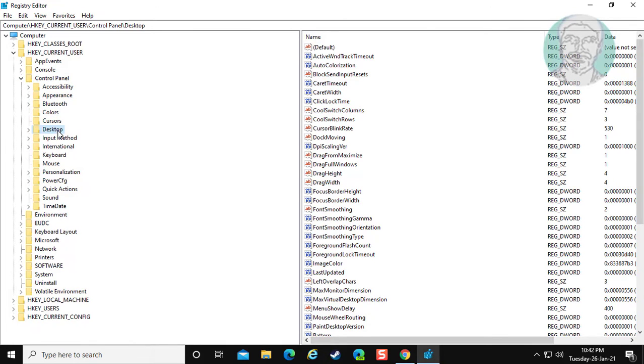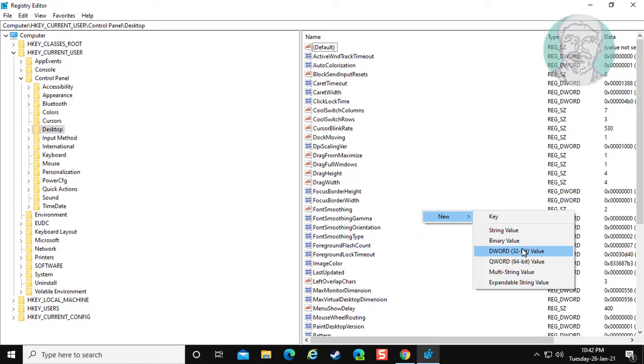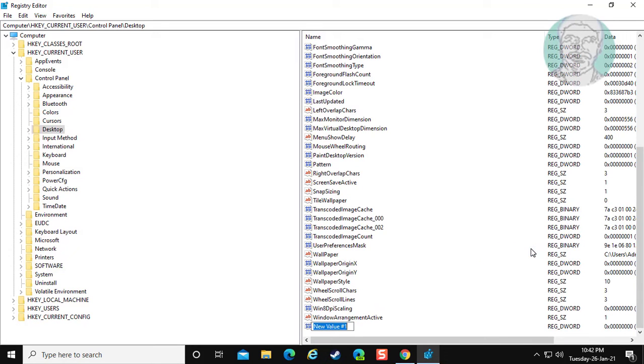Click and expand Desktop. Right-click, New, DWORD (32-bit) Value. Type AutoEndTasks. A, E, and T are capital letters. Open AutoEndTasks.